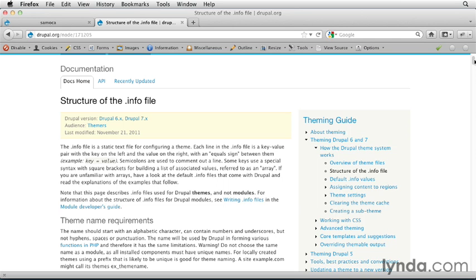Now that we've taken a look at how the Bartik theme organizes its files and folder structure, lets Drupal know that it is a theme, and the configuration of its metadata, we will take a look further on how CSS is configured and utilized.